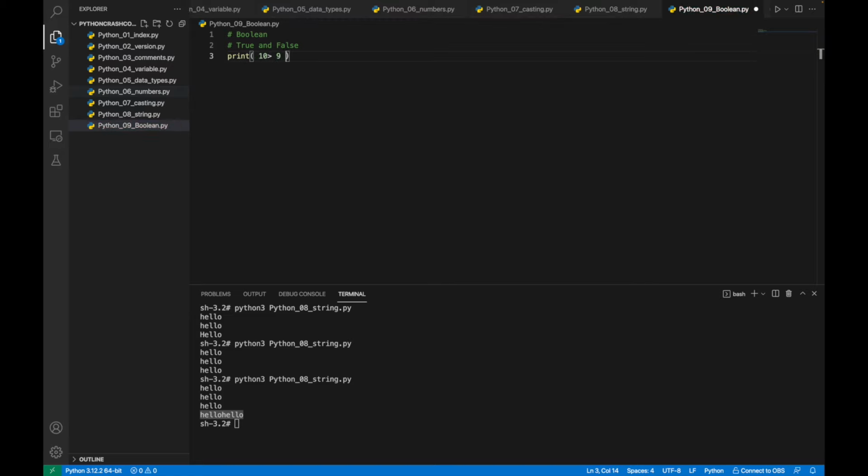Here I have just printed 10 is greater than 9. The output should be true. And another example is 10 is greater than 90. Then it should give false. Now let's execute them and see what the output will be here. You can see true and false are the output here as we discussed.